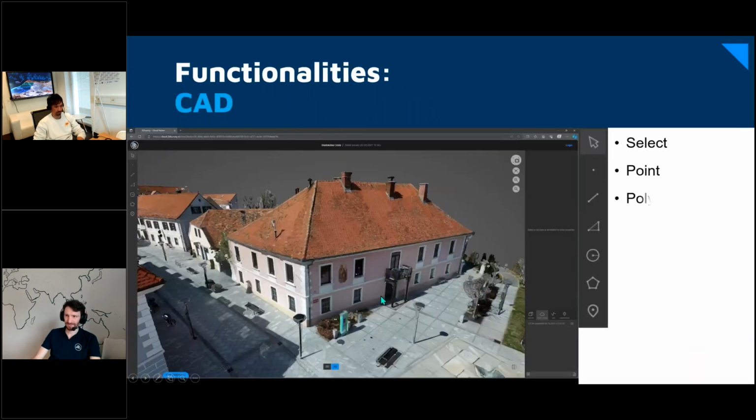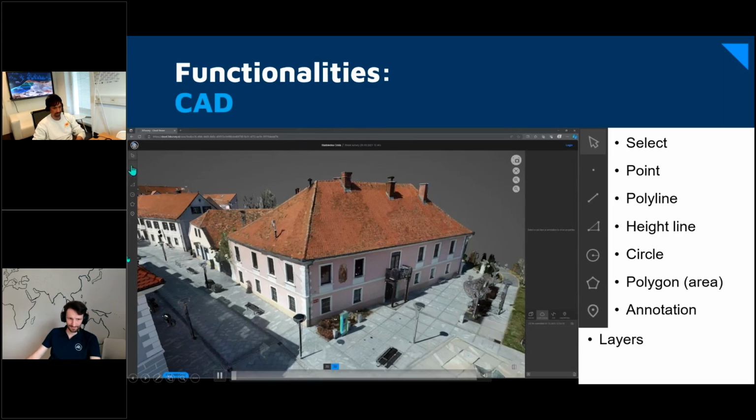So just to revise, these are the CAD functionalities. We already saw that. As I forgot to mention, we also import layers and styles of the layers. As you've seen on the road example, my layers were of the same color as in 3Dsurvey.